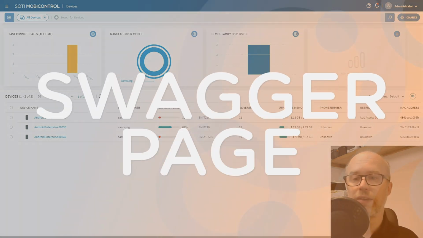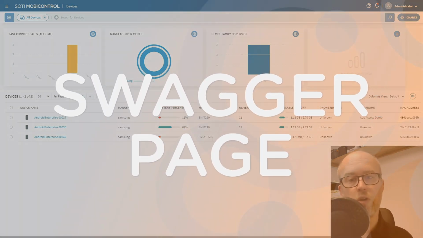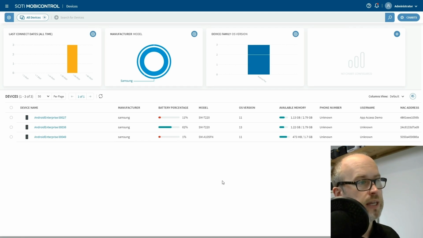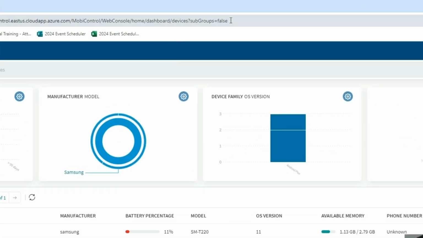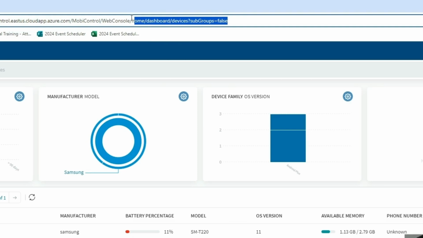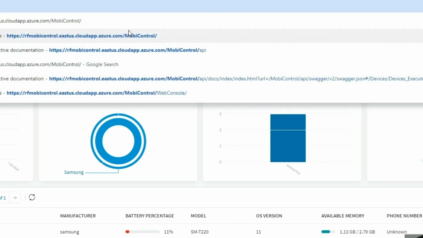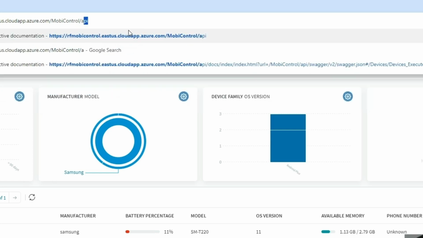A full list of the available APIs can be found in the SOTI MobiControl Swagger page. To get to the SOTI MobiControl Swagger page, I'll go to my browser. I'll remove anything after MobiControl in my URL if I've already accessed or authenticated to SOTI MobiControl, and instead I'll replace it with API.